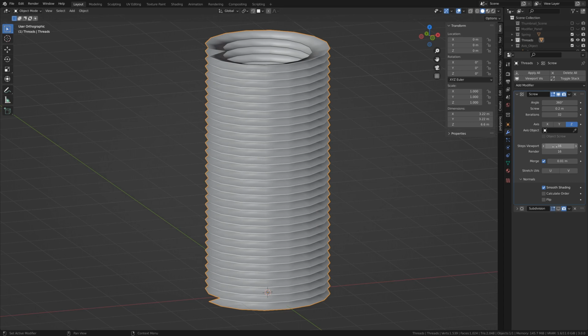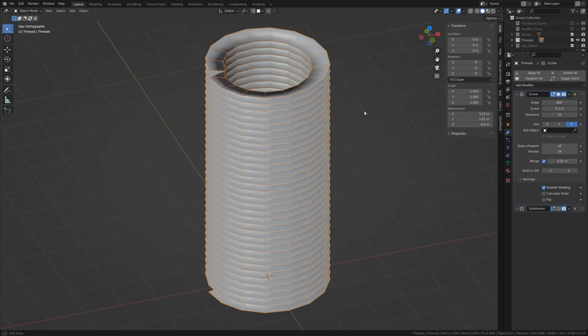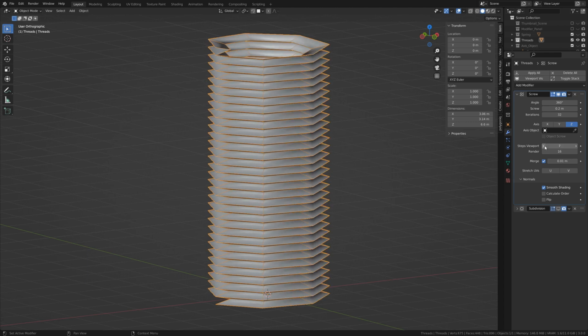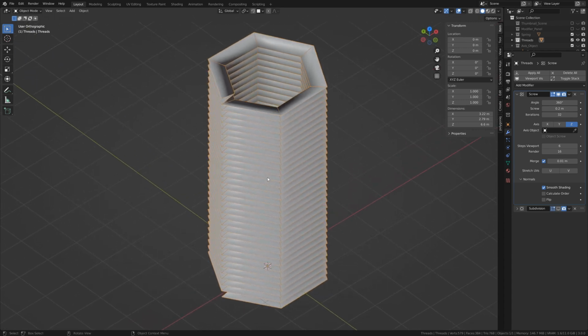Steps is the number of steps in the circle around each spiral. So if I were to turn on our wireframe and turn down steps to, say, 6, you can see that there are 6 steps around the circle.